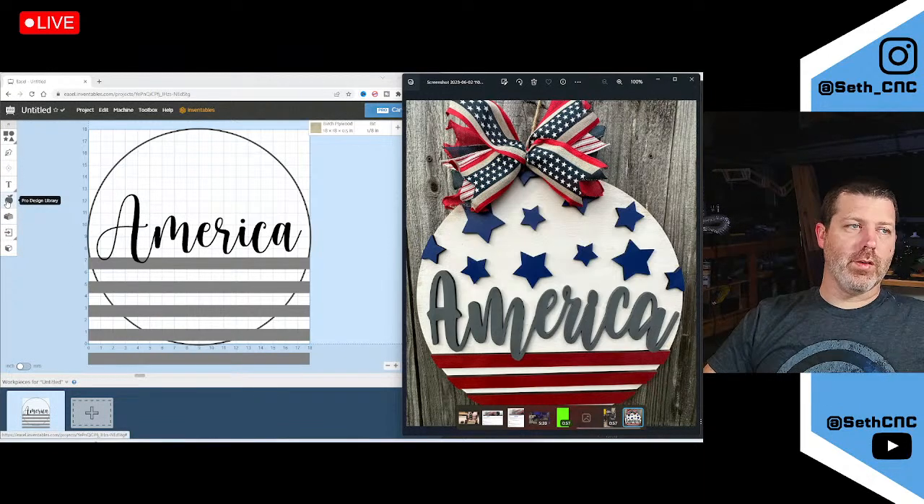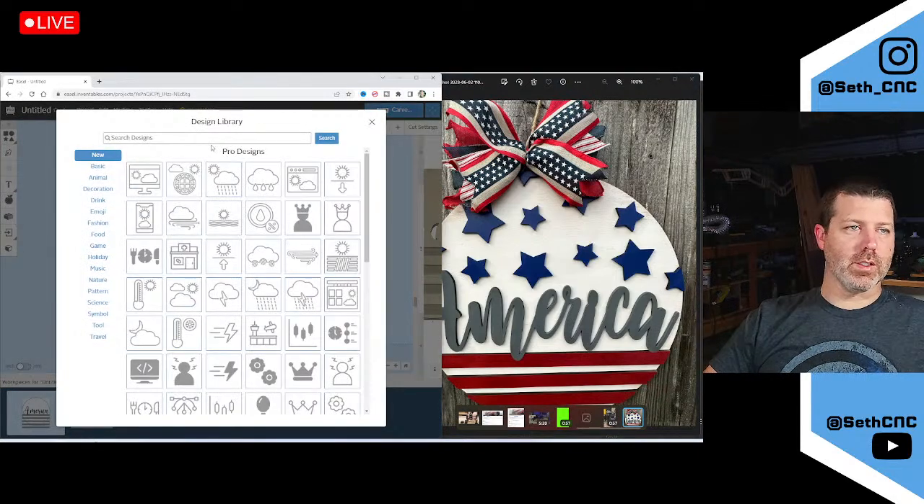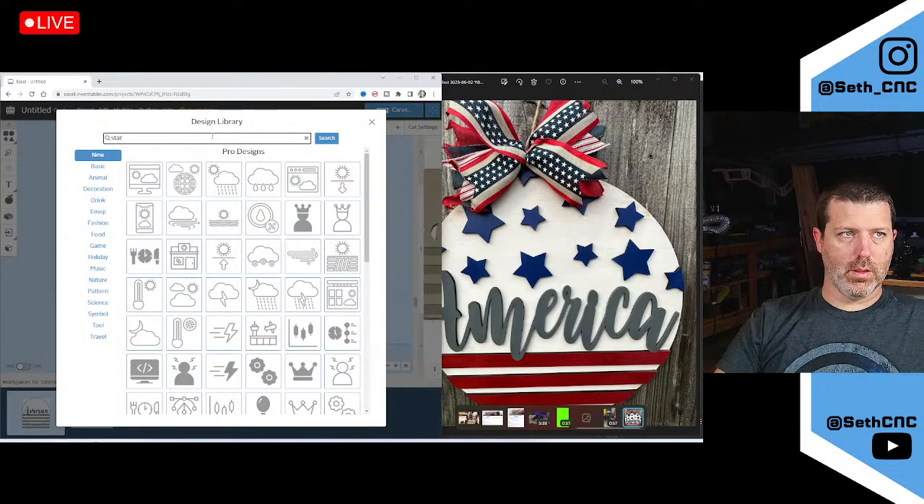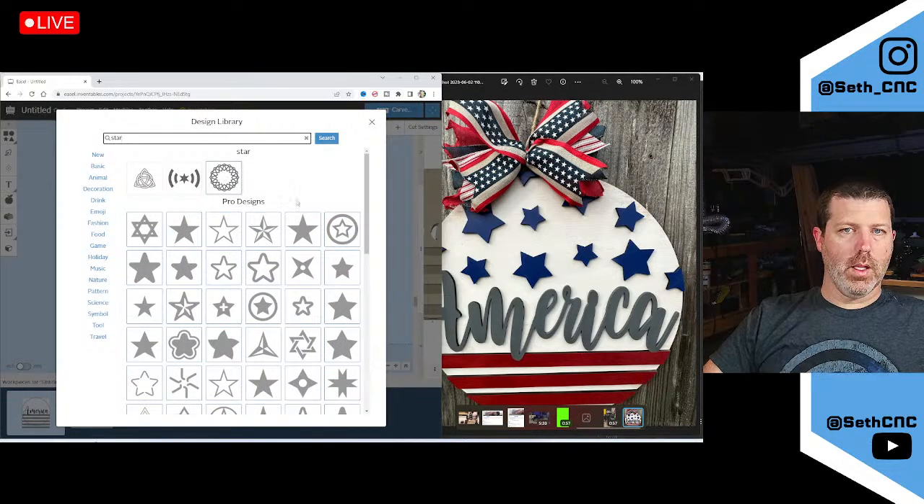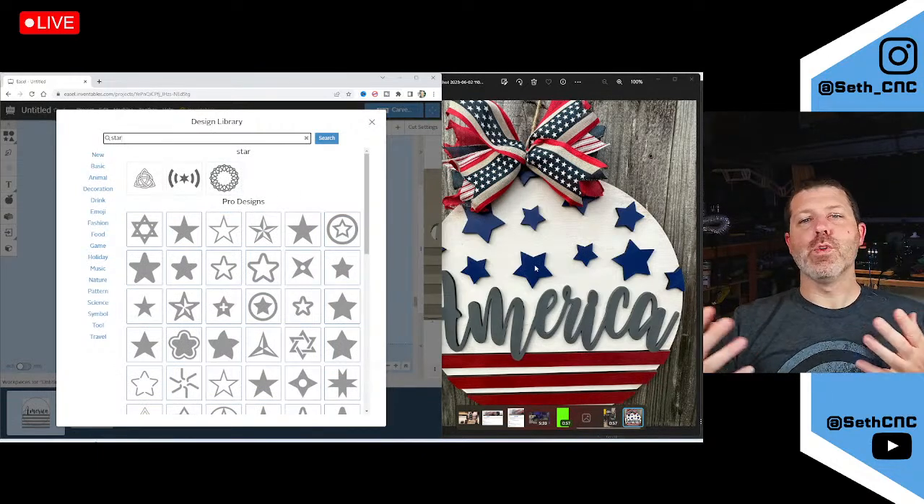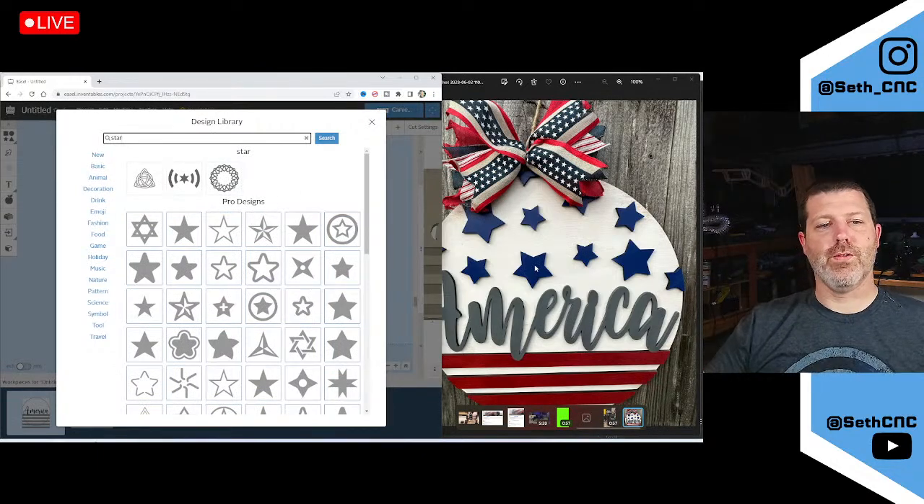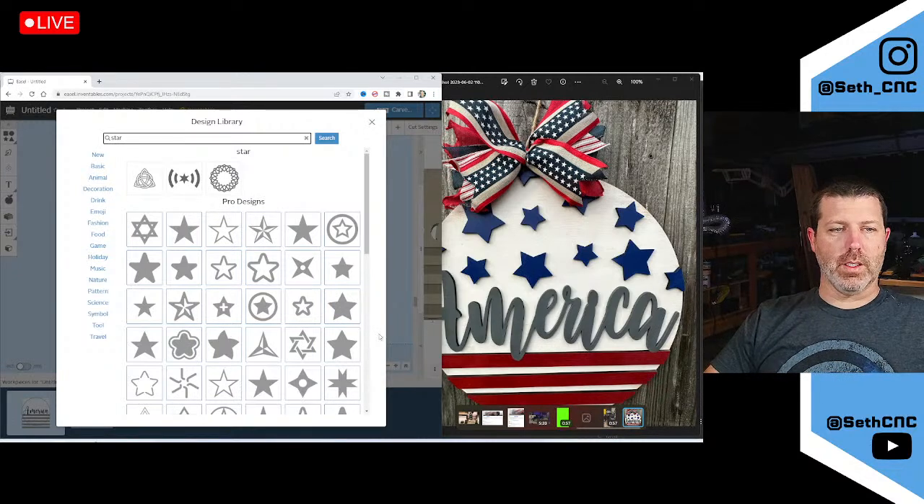So I'm going to cheat over here and come into the Pro Design library and choose a star. And these ones here are kind of obtuse. They don't really quite fit the flag structure, right, for the stars.